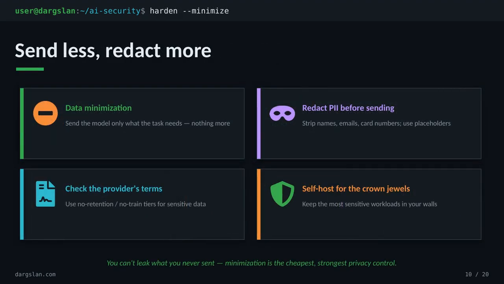So, how do we shrink that exposure? The mantra here is simple: send less, redact more, start with data minimization. Give the model only what the task actually requires, and nothing extra. Strip PII before it ever leaves your system. Swap names, emails, and card numbers for placeholders. Check your provider's terms and opt into no retention, no training tiers for anything sensitive.